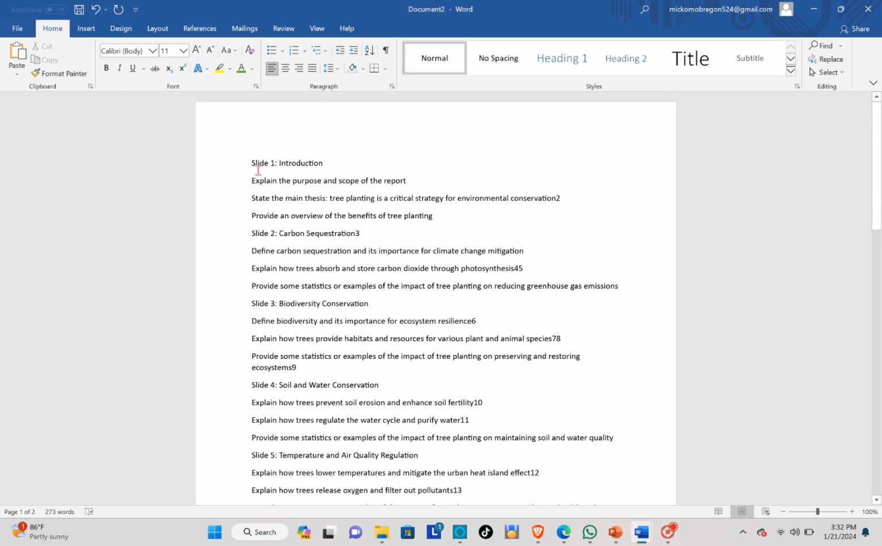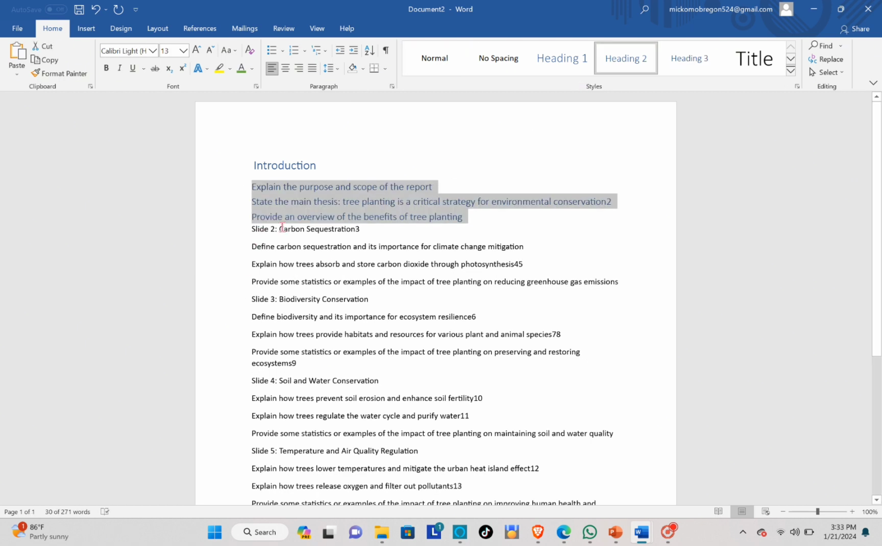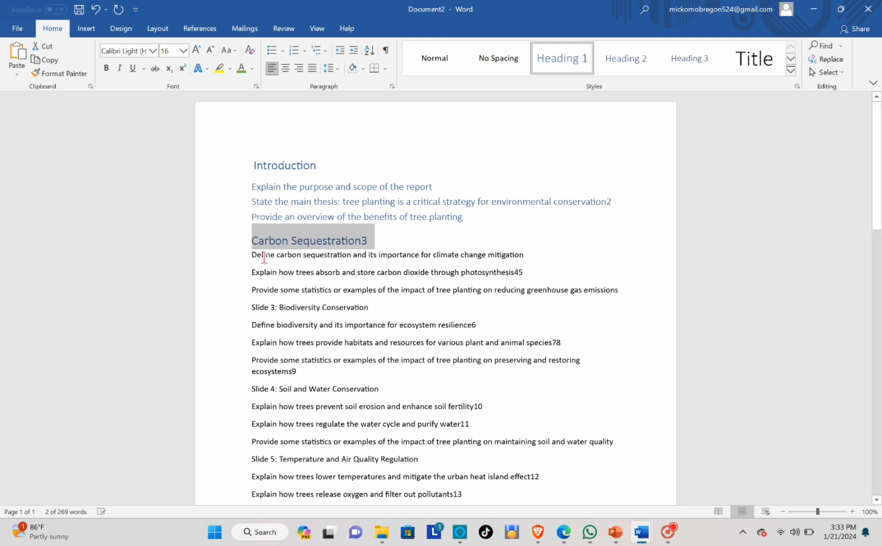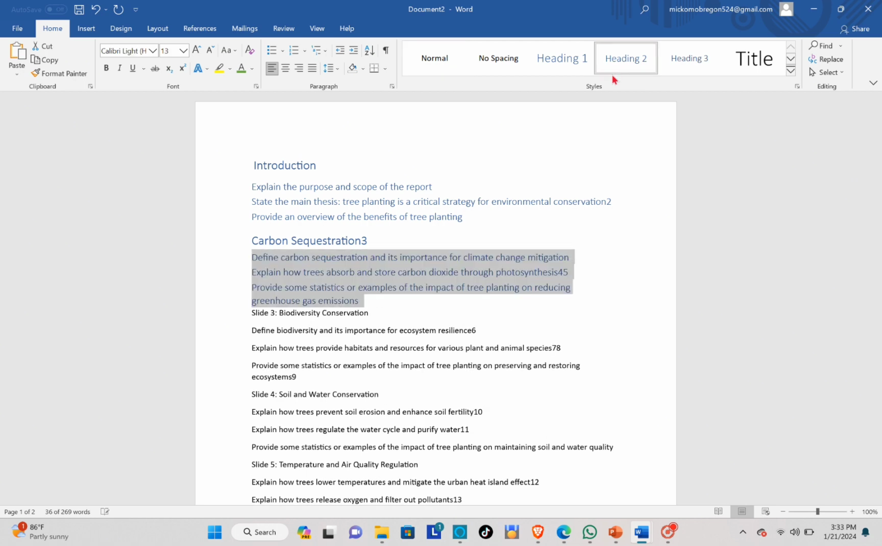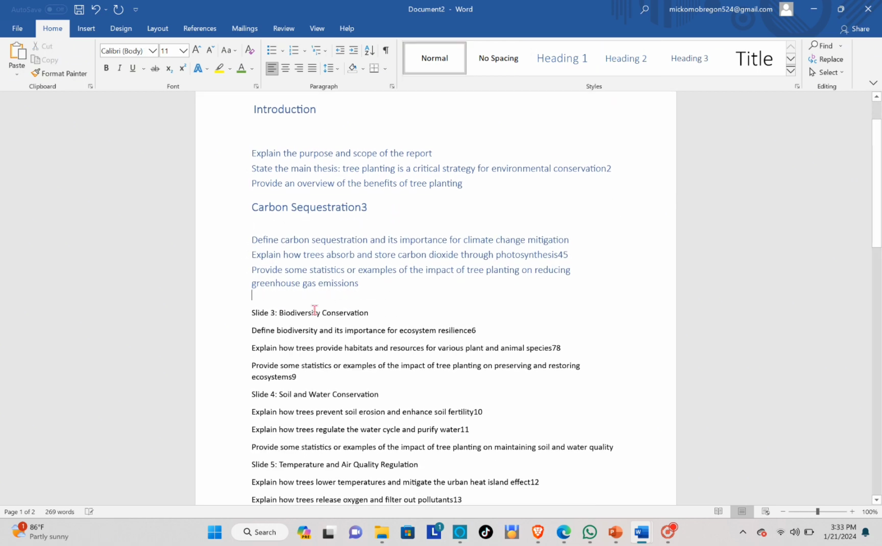Okay, so for the heading 1, we are going to use this introduction. So let's change this to heading 1 and erase the slide 1 since we don't need that anymore. It's just a guide. And for the body of the introduction, let's change this to heading 2. And for slide 2, let's delete the slide 2 words and then change this to heading 1 and the body to heading 2 as well. And make sure to put enough space for the next slide.